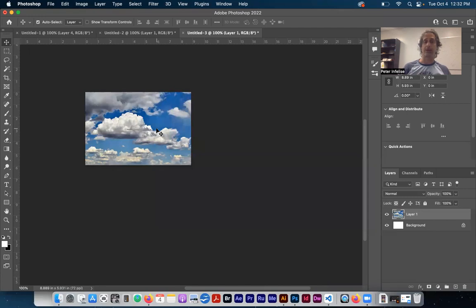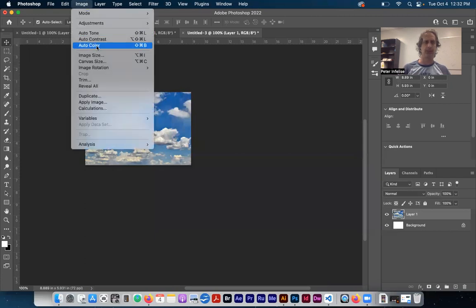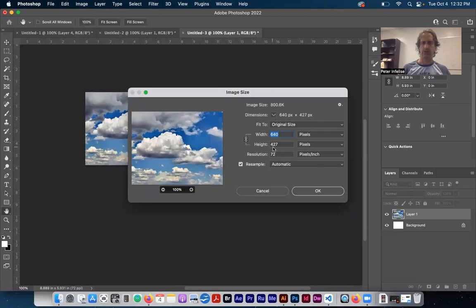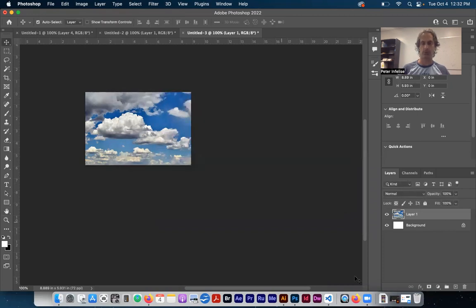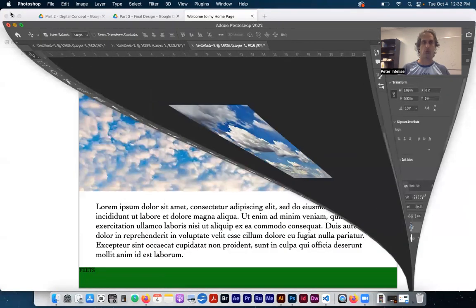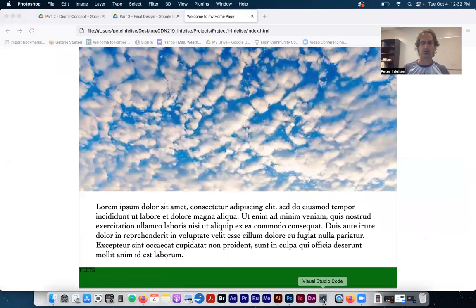The thing I want to do real quick is I just want to jot down what the height and width of this image is so that I can plug that into the HTML. So a quick and easy way to do that in Photoshop, just to see the height and width, is to go to Image and Image Size. And you can see right here in pixels, this image is, and I'm just going to jot this down, 640 pixels by 427 pixels. Okay, cool. So I'm going to go ahead and bounce back over then to Visual Studio Code.